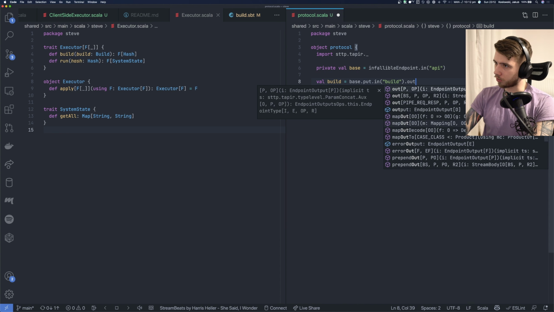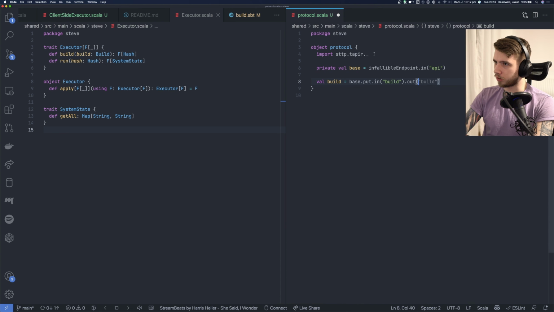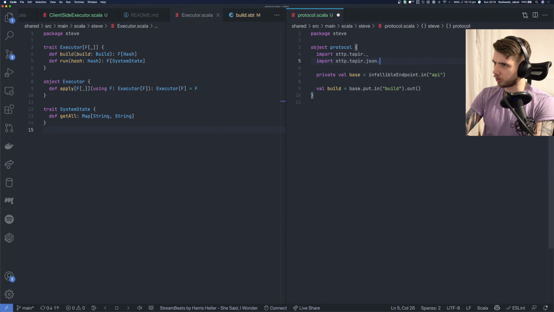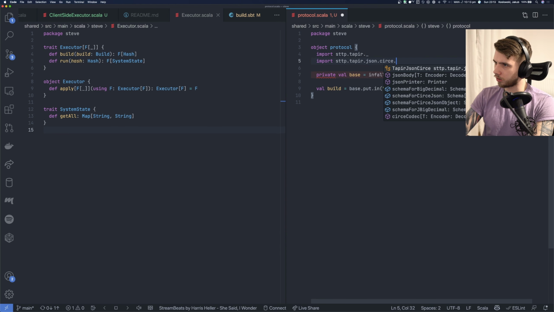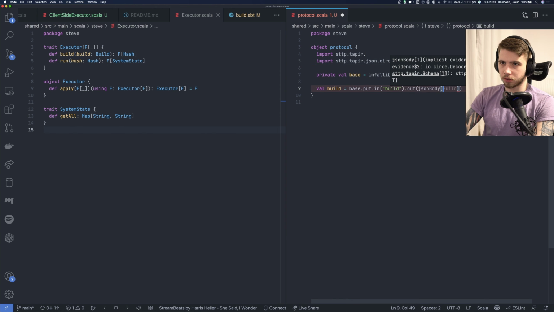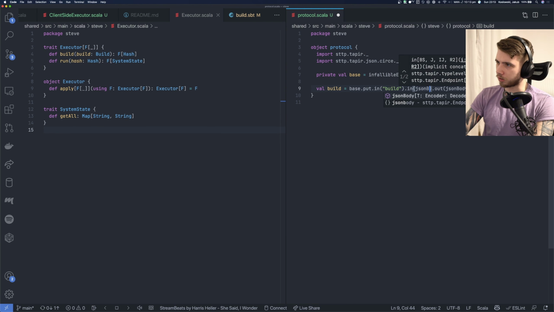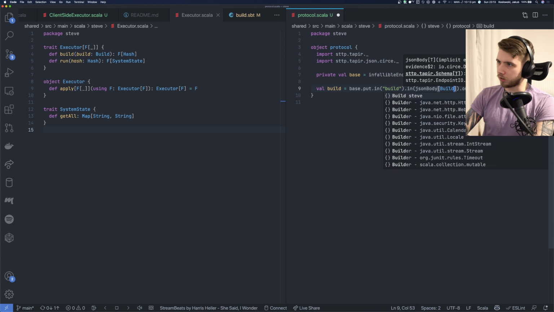We're gonna have an output of type... Oh, this is gonna be fun. So Circe or JSON. Circe. It's gonna be JSON body of build. Wait, no, that's the output, so hash. And we'll have an input like JSON body build.